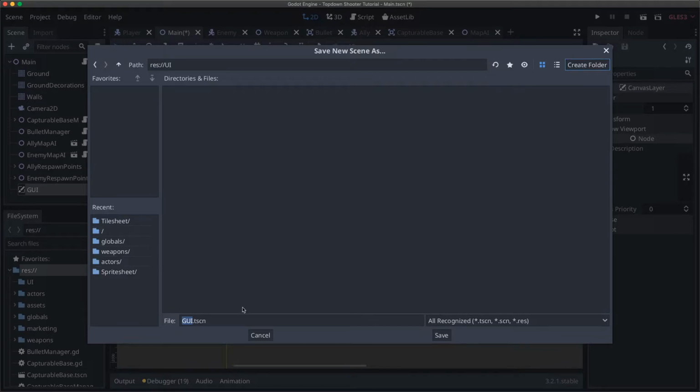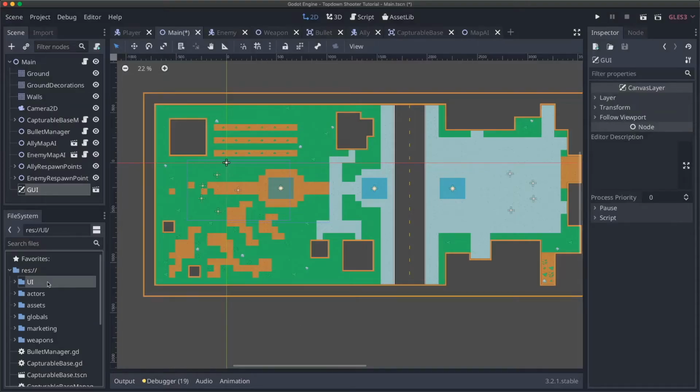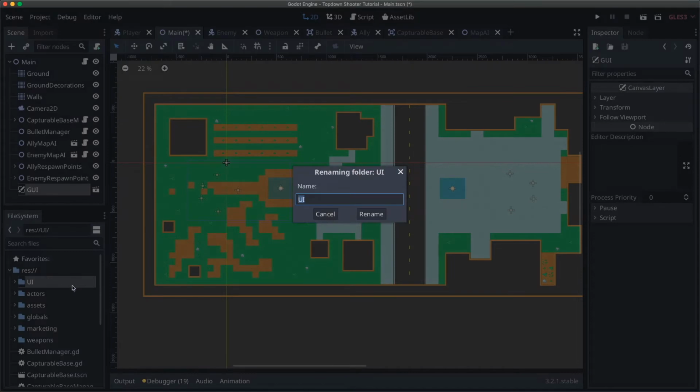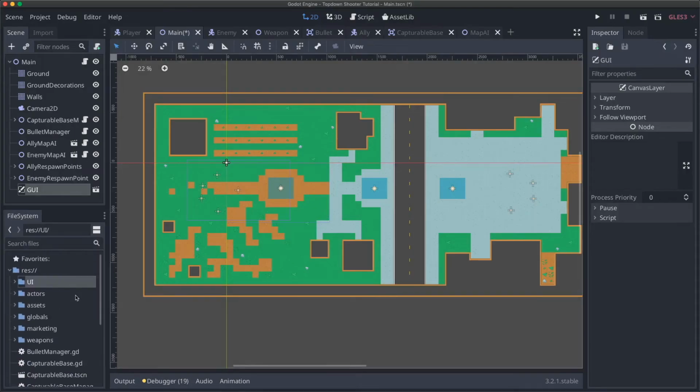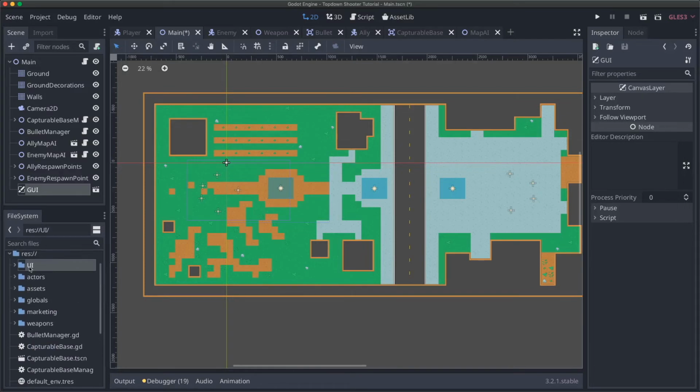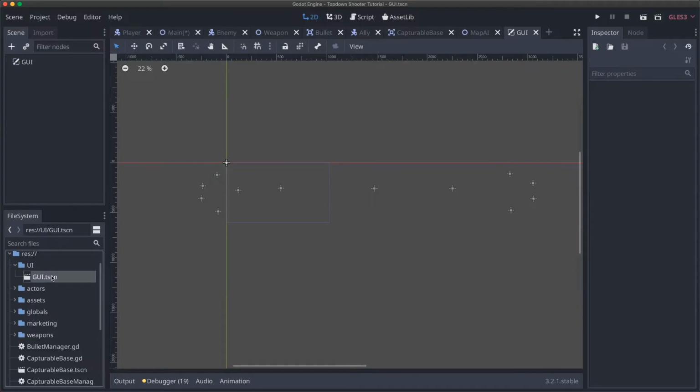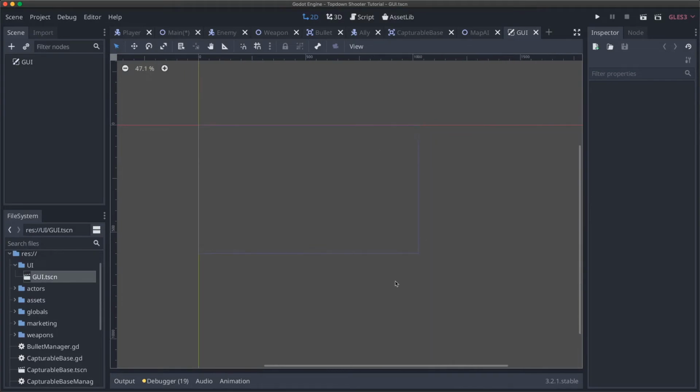I guess, all right, let me just save our GUI in here. I guess we're doing the lowercase thing, so let me rename it to be consistent. Is it not? Okay, well, whatever, lowercase, uppercase, doesn't matter. I'll probably change it afterward. But so now we have our GUI scene here. And if we open it up, you'll notice there's nothing there, but we can still see our camera layout here.